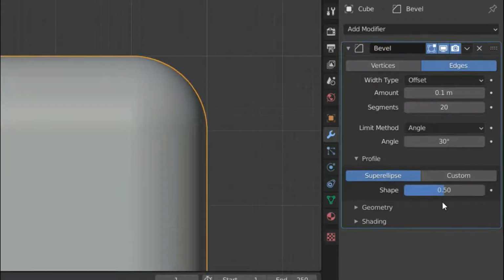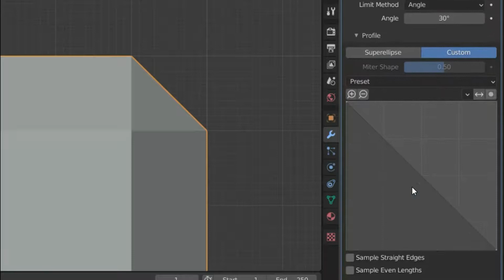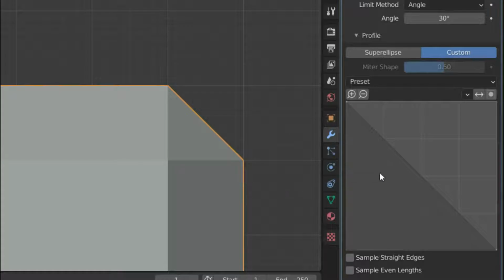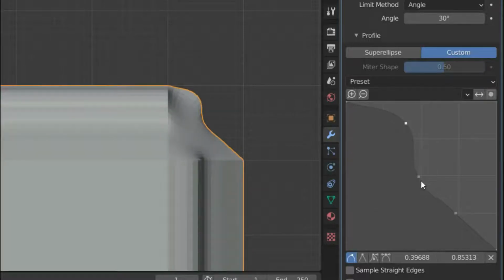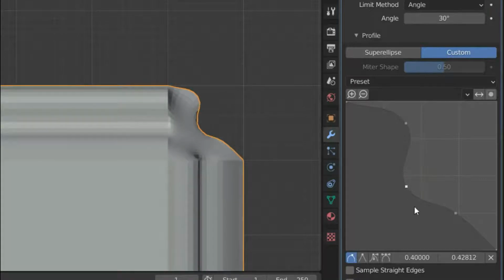OK, let's click on Custom now. This option allows us to customize the profile of the bevel. Let's left click on the curve and add new control points. Then, hold down any control point and drag it where you want. Here we go. We have got a customized profile shape. We can change here handle types of the control points.